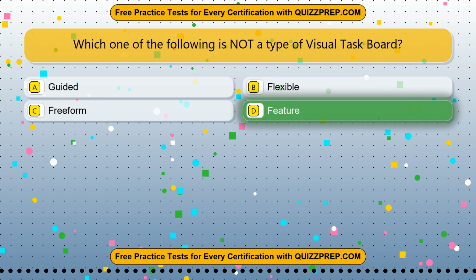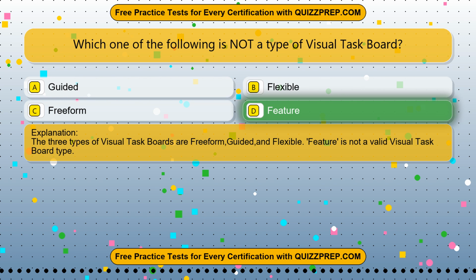The correct answer is option D. Feature. The three types of visual task boards are freeform, guided, and flexible. Feature is not a valid visual task board type.